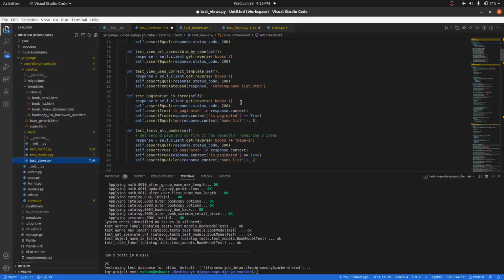If it is true, that means the list view has passed, and the books are going to be shown in a paginated manner. Then we are going to check, using the response.context book list, whether the paginate_by, which is 3, meaning at most we can display 3 books in a page, is 3 or not. So using assertEqual, we are going to check this. If the condition is true, we'll move on to further tests, otherwise it will show an error.